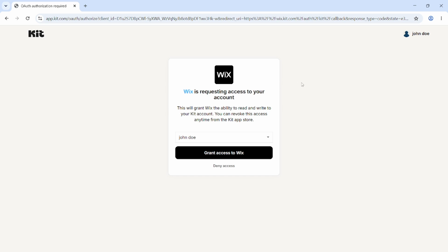That is the full process: clicking Apps, searching for Wix, installing it, and then completing the setup until the integration is connected. That covers everything you need to know, and that is all there is to it.